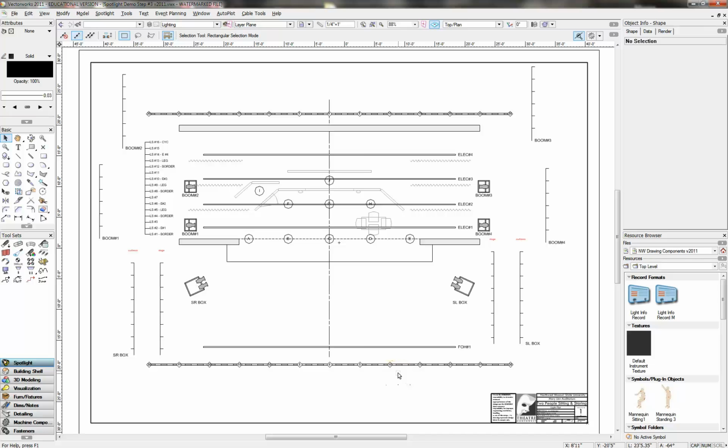So now what you want to do is go to your light plot and do the same thing. Figure out your lighting areas, figure out where they're going to go, and get them in the plot.